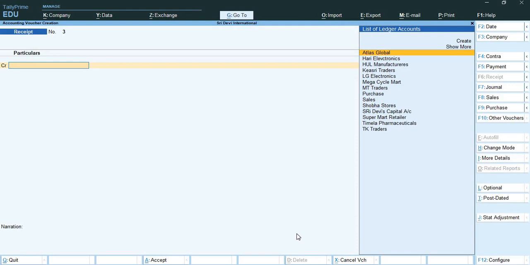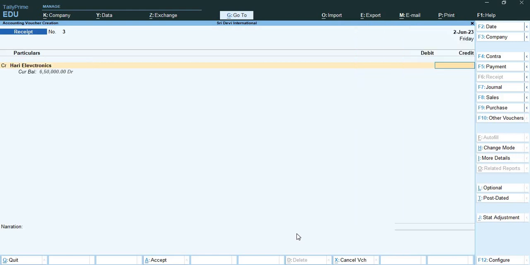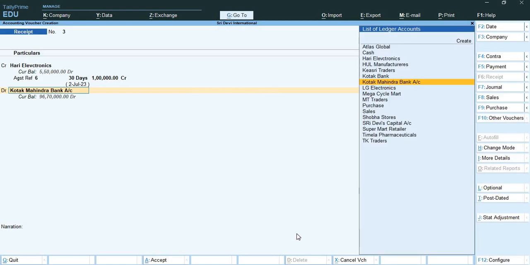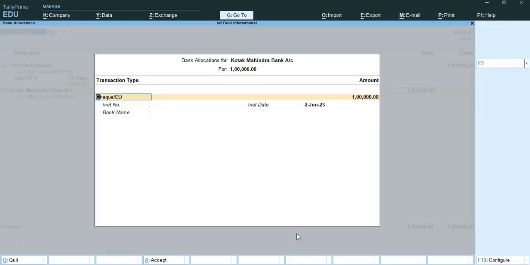As on 24th June 2023, Shri Devi International received an advance of 1 lakh from Hari Electronics with reference number ADB/8. The payment is received via cheque number 2000006 to the Kotak Mahindra Bank account. Shri Devi International agreed to supply the goods after 2 days. So I'll credit Hari Electronics with 1 lakh rupees against this reference number and debit Kotak Mahindra Bank with 1 lakh.